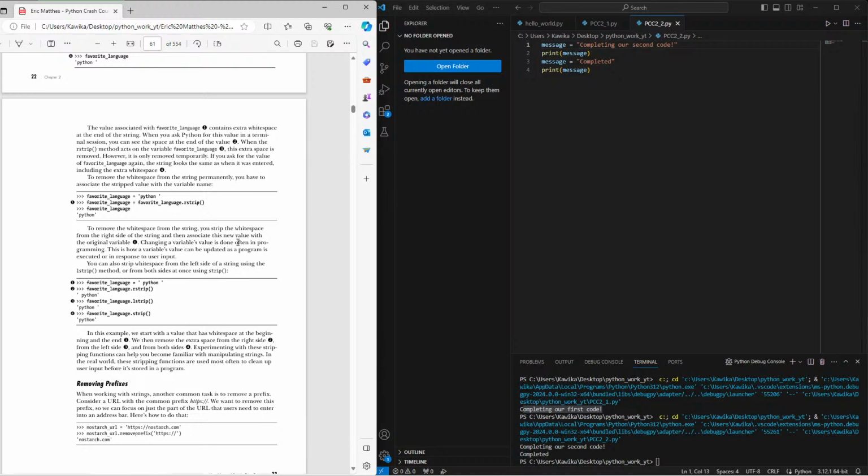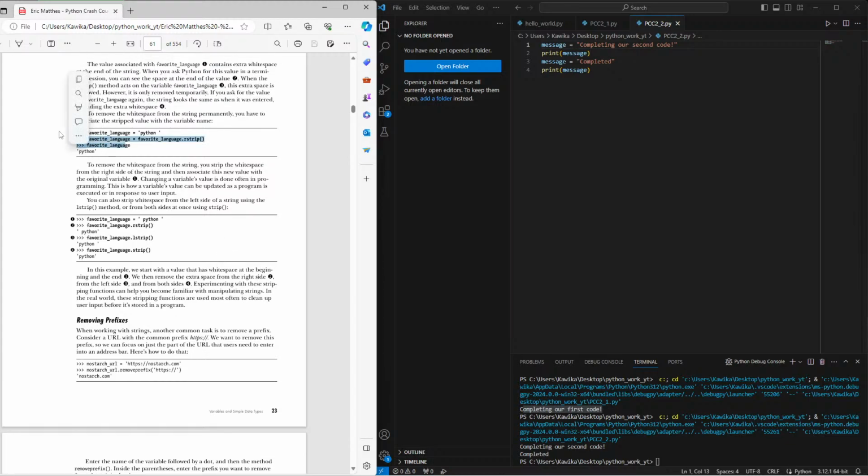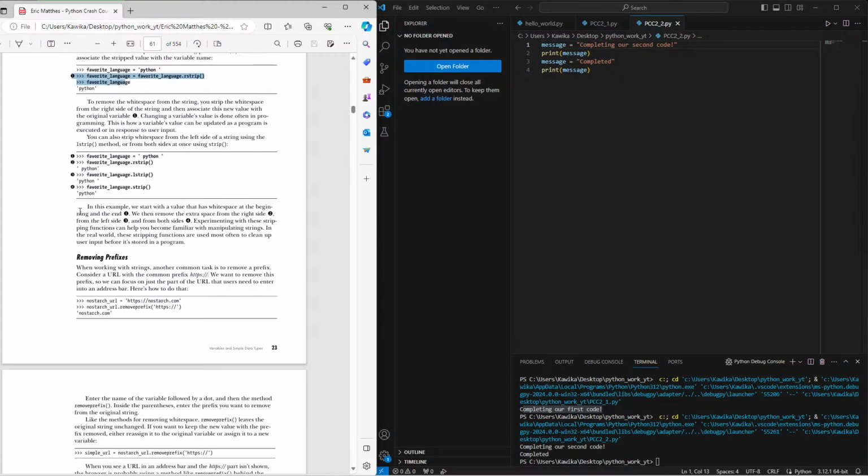Changing a variable's value is done often in programming. This is how a variable's value can be updated as a program is executed or in response to user input. You can also strip white space from the left side of a string using the lstrip method, or from both sides at once using the regular strip method. So it gives you a quick little example. Because it's the exact same thing as this, we're not gonna even go over it. In this example, we start with a value that has white space at the beginning and the end. We then remove the extra space from the right side, from the left side, and from both sides.